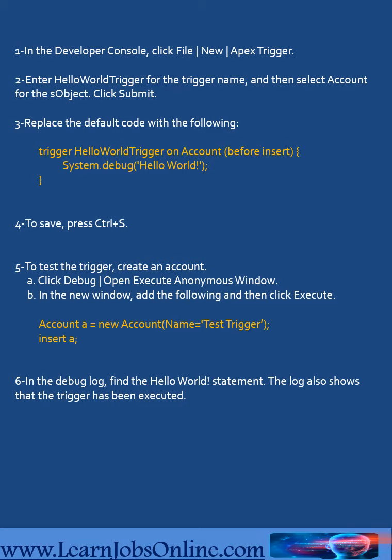Number 4, to save, press Ctrl S, the shortcut. Number 5, to test the trigger, create an account and then click Debug, open Execute Anonymous Window, and then in the new window add the following and then click Execute. Finally, step number 6, in the debug log, find the Hello World statement.